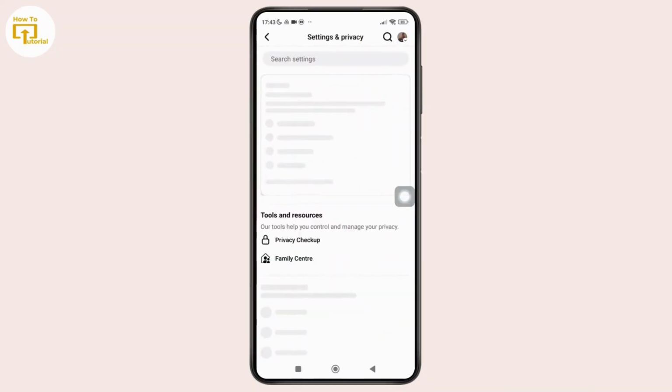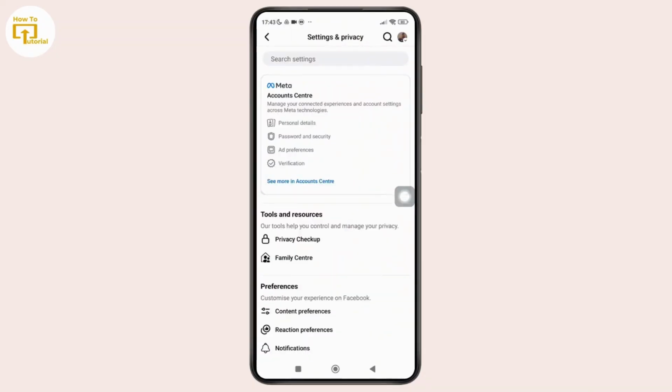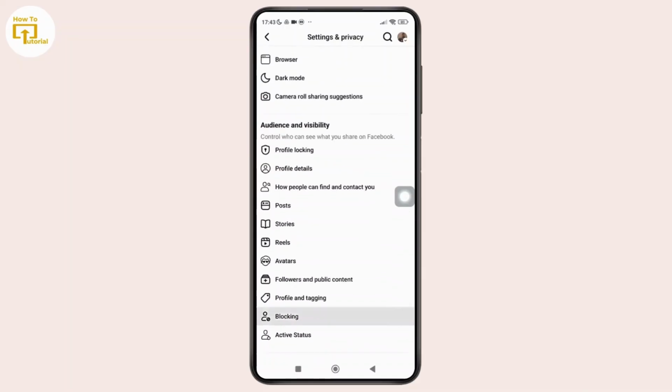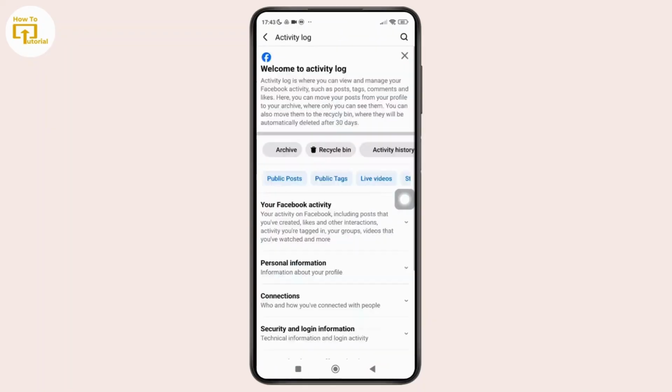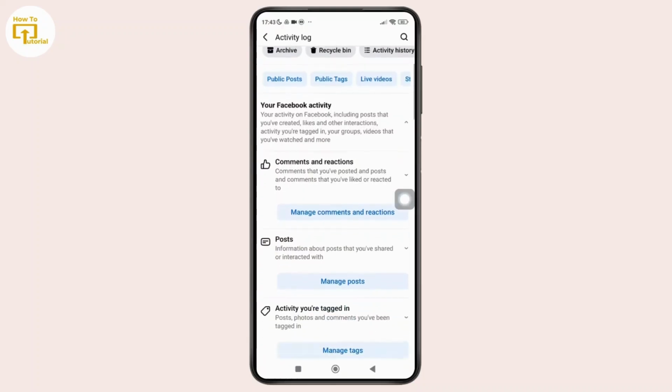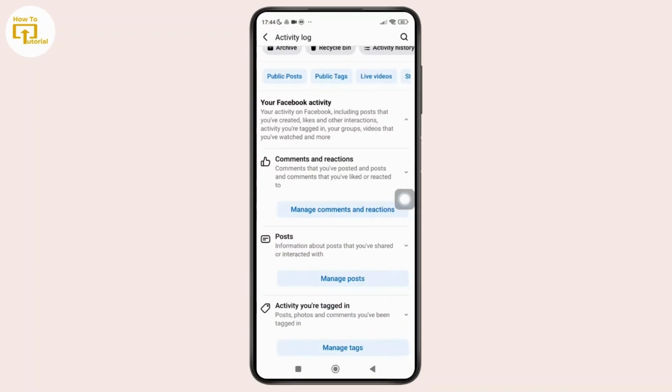Now, once you are in your settings section, simply scroll down until you find the section called Your Activity. From here, simply tap on Activity Log. In the Activity Log, you will see all your interactions on Facebook, including ad activity. So simply tap on your Facebook activity and from the drop down menu, simply tap on ads section or post section.